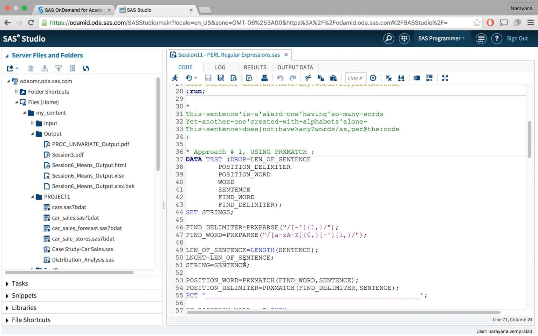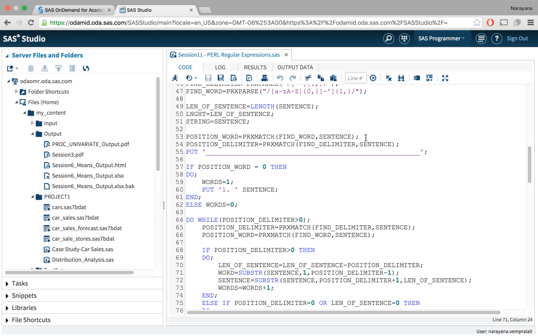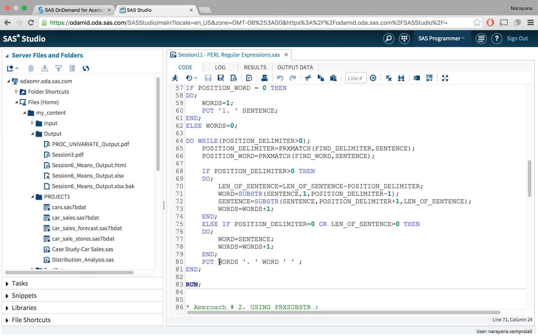So the sentence will be, again, it will be from here. The sentence is a weird one again. So like that I am putting it in a loop till all the words are displayed. All the words are displayed using this put statement here.